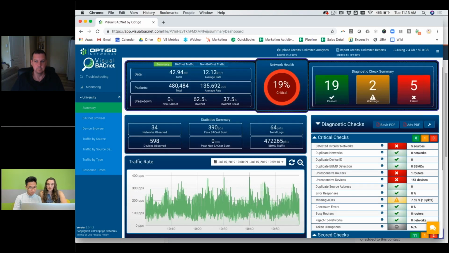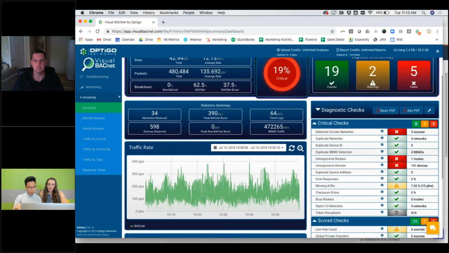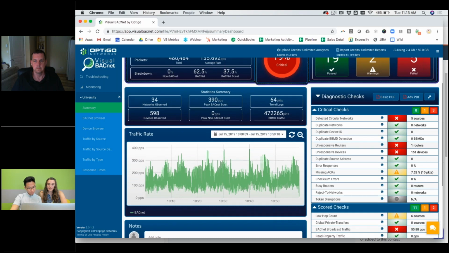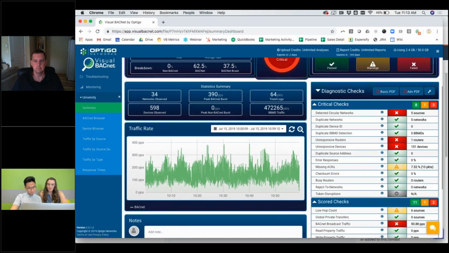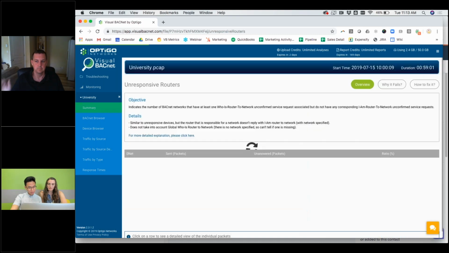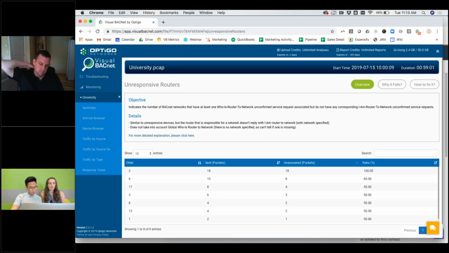Okay, so what else do we want to look at in here? The unresponsive router. So next in line. Unresponsive router means that some device has sent a who-is-router-to-network for network 7 or whatever the number is, in this case 2, and it has not received a response.